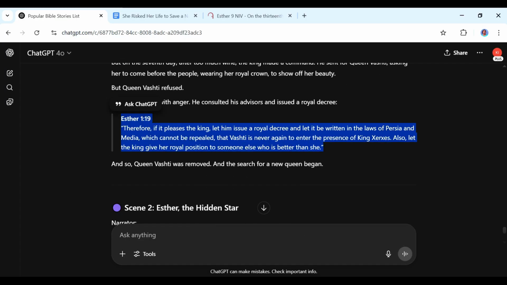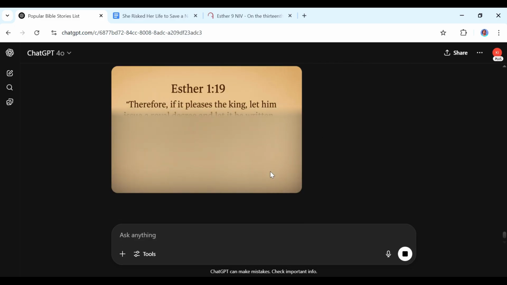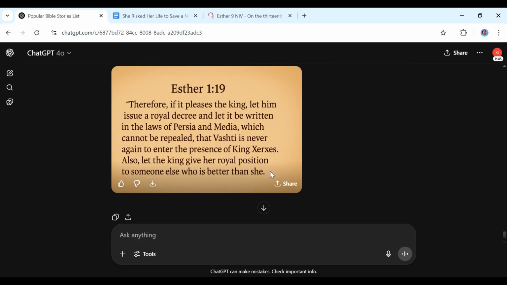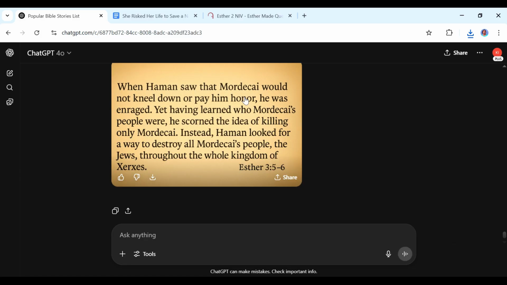So I'm going to go to where we have a Bible verse here, copy the Bible verse, and then I'm going to give ChatGPT this prompt: generate an image with the writings, and then I paste in my Bible verse, and I also ask it to ensure it is in warm plain colors with good contrast. And this is what I got. You can see this is a really nice image that we're going to use in our video, and I did this for all the other different Bible verses that I had.